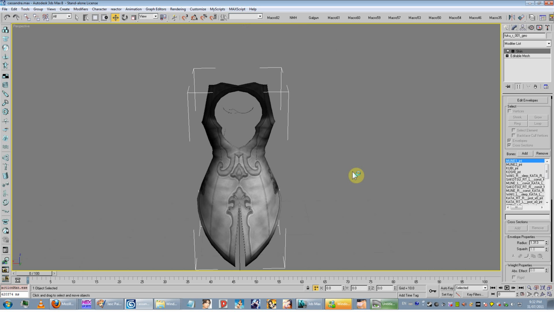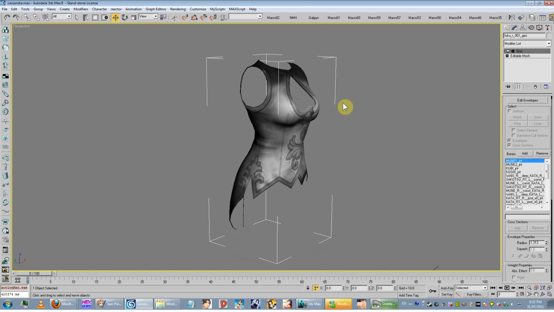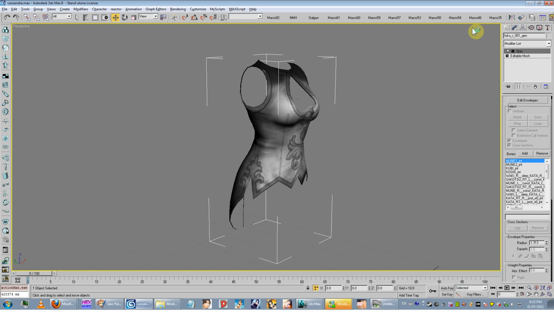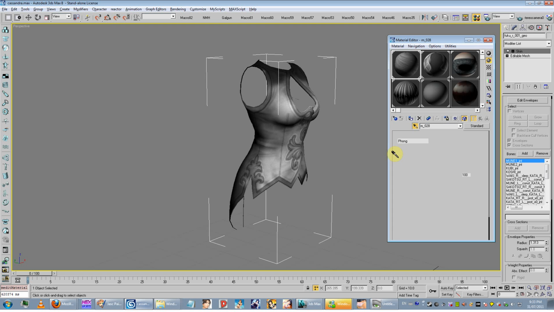I'm only going to do the corset here, the dress here, again just to make things quick. But again, you would do the same thing throughout the entire model. So yeah, I believe this is the texture. How I found that was pretty easy. If you go to your material editor here, you have this thing called the Eyedropper. You click on that, you can now select something in the scene.